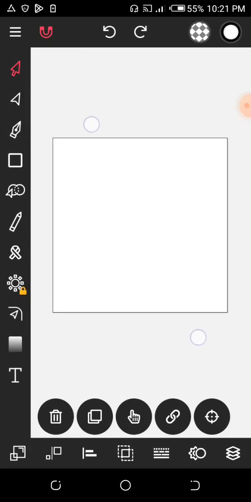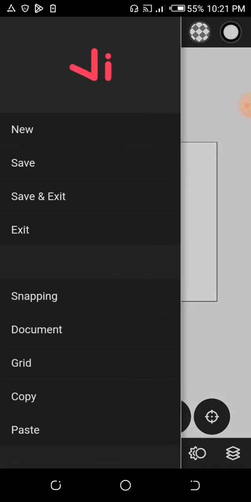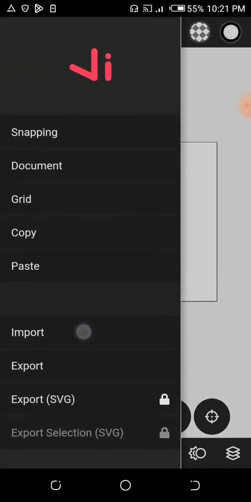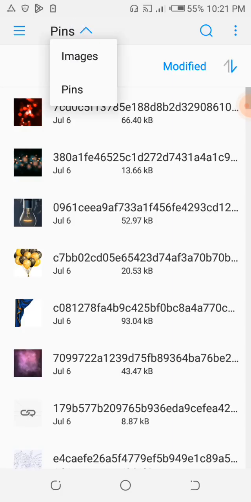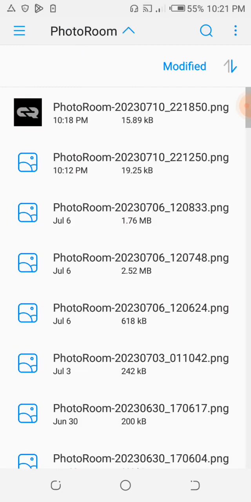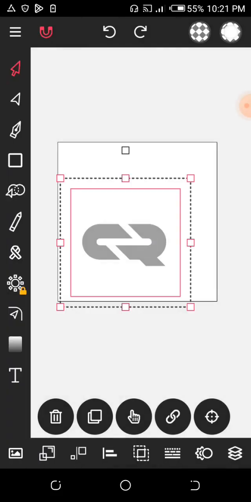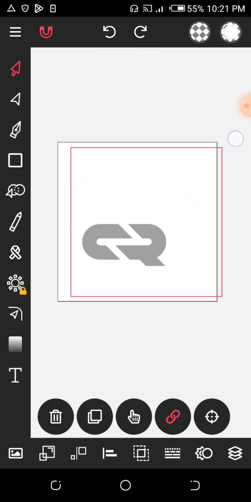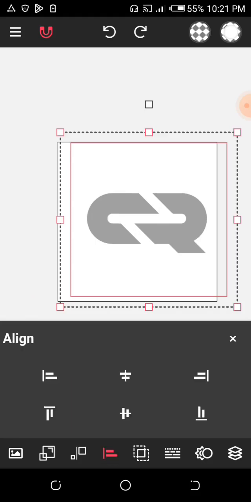Let's use both hands to reduce this, and from here we click on these three dots up here, and scrolling here we click on import for us to import the logo we are going to use. We are creating a C+R logo in Vector Ink. So here it is. Here we have it. So let's click on this and click on this clip button and increase this. So clicking on this, also let's align this to the middle.